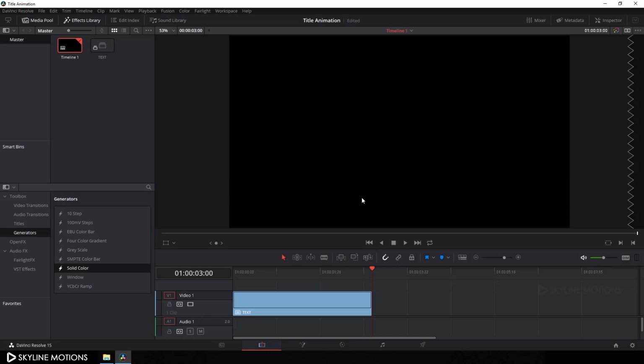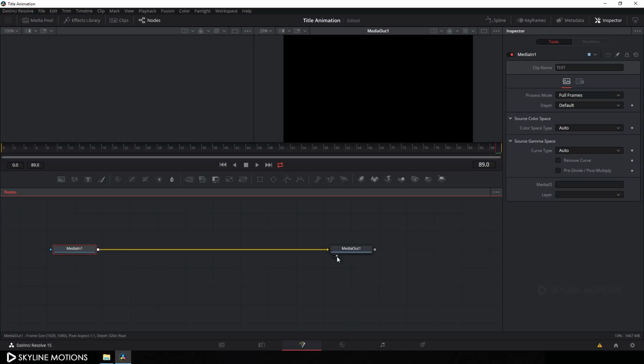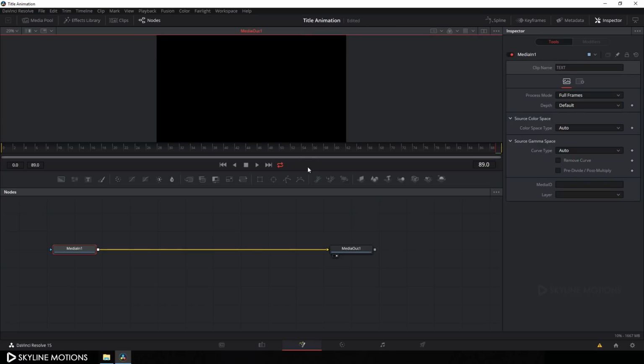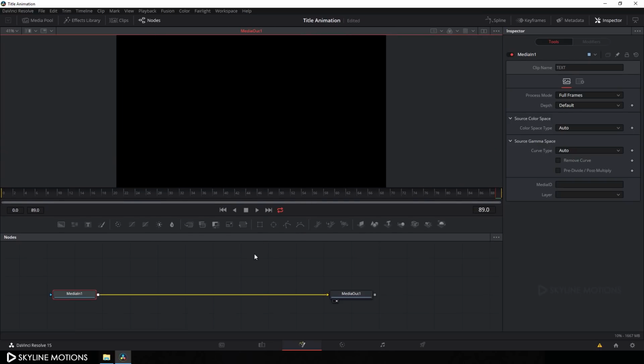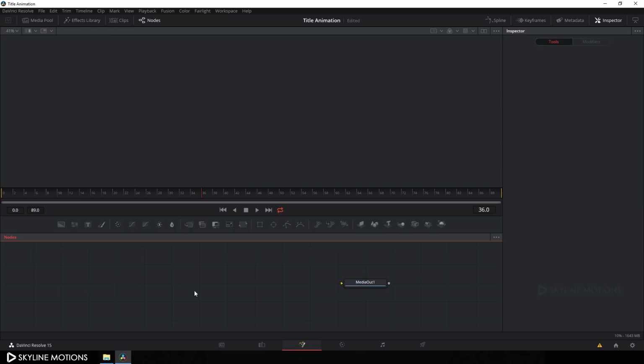and click on create, and then go to your Fusion tab, and here we have our media in and media out node. So let's click on this window layout 1 for single view, and let's delete this media in because it's a blank page and nothing else. So just delete this media in and drag this media out over here.